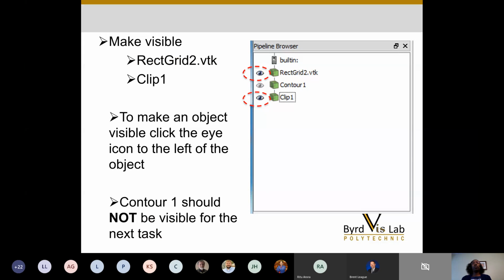So one thing that I want to point out, you should see some little icons that look like an eye for each one of the objects in the pipeline browser. For now, the eye next to contour 1 is kind of grayed out. So that means it is not visible in the 3D window. Anything that is visible in the 3D window is not grayed out here. So what we want to make sure for this next section is that the rect grid 2 icon, eye, is visible and that the clip 1 is visible.